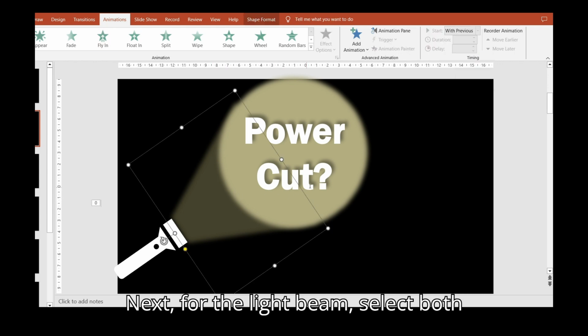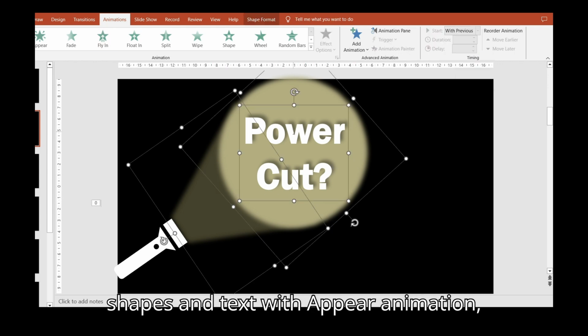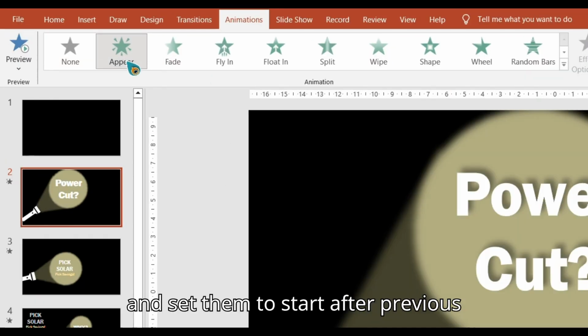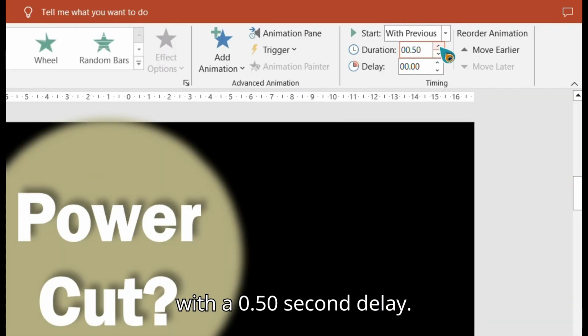Next, for the light beam, select both shapes and text with appear animation, and set them to start after previous with a 0.50 second delay.